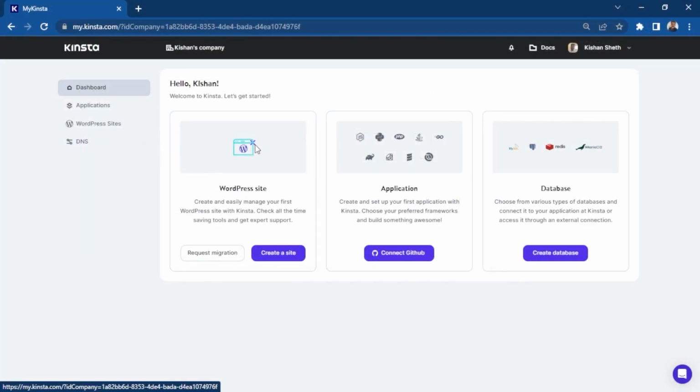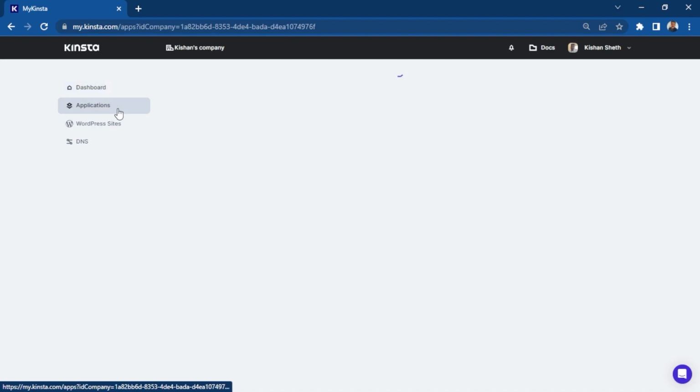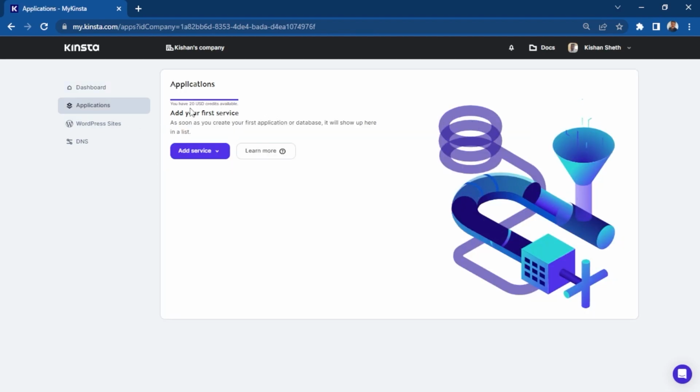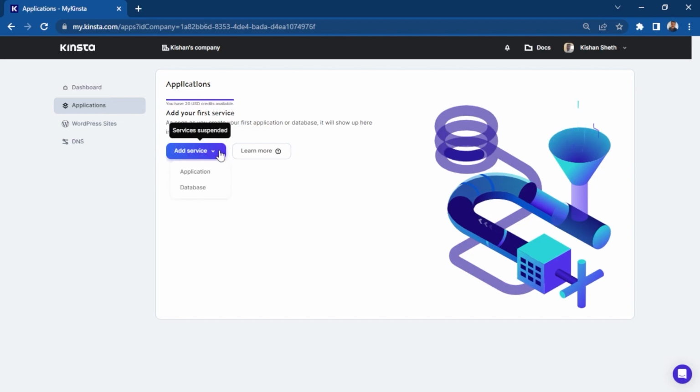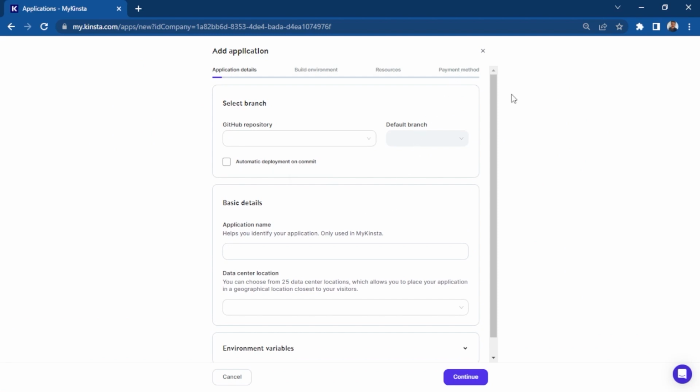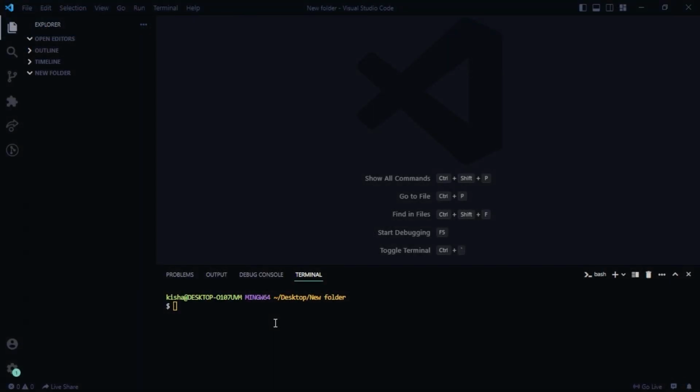Okay, as you can see, the account was created successfully, and now I can create applications, and you can see that we have 20 credits available. You can add a service from here, the application or database. It's pretty simple. We are going to host our portfolio at the end on Kinsta with the $20 free credits. So make sure that you watch the video till the end. So now let's get started.